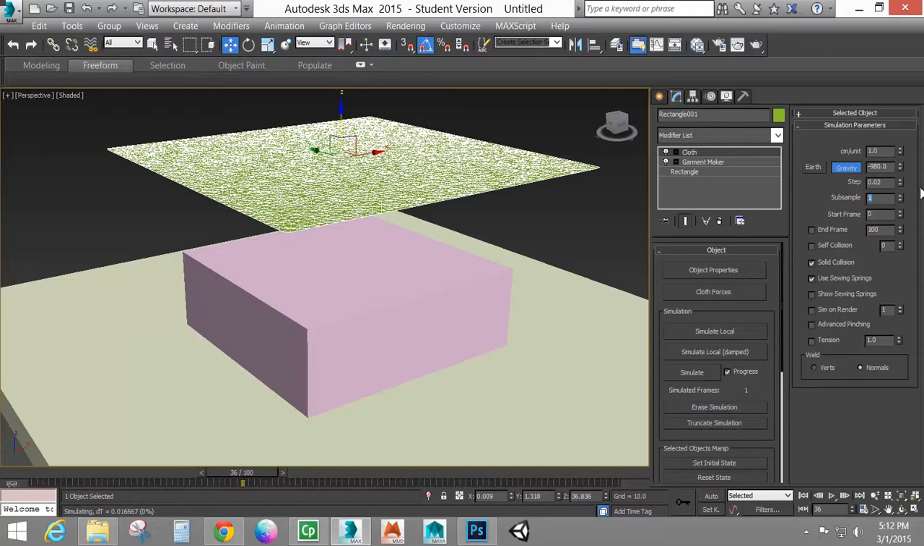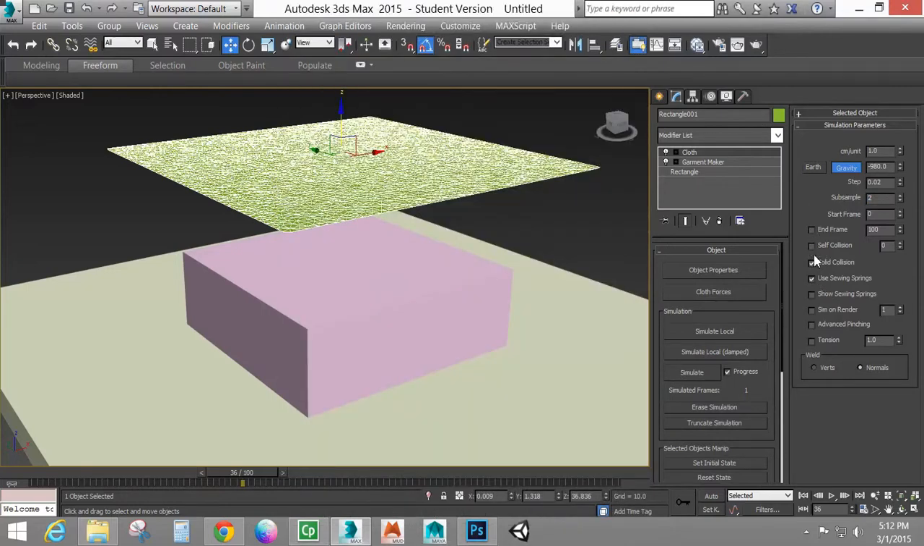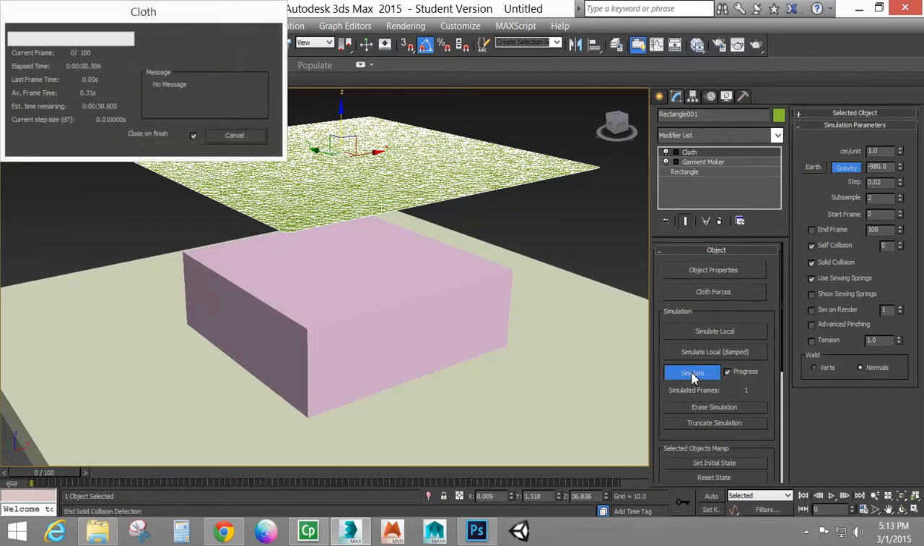And I'm going to change my subsample here to something higher to kind of help it detecting the simulation from happening there. I can also go into my properties and tell the cloth to, let's see, I can also tell it to self-collision. That's what I wanted. So I'm going to set this back to the beginning and I'll see if simulate is going to work better for us again.